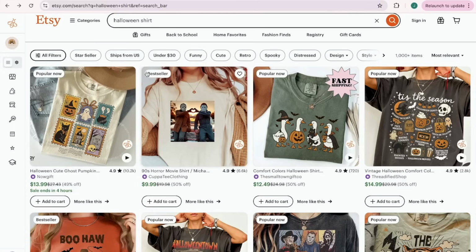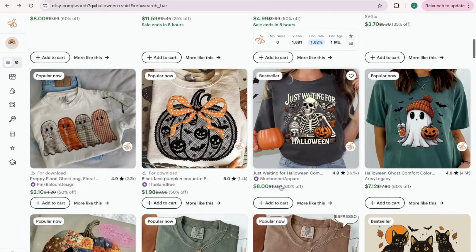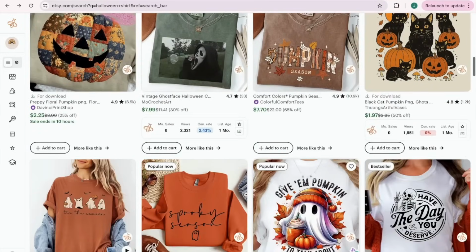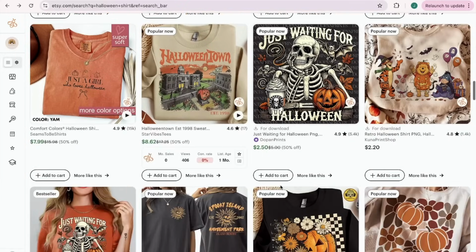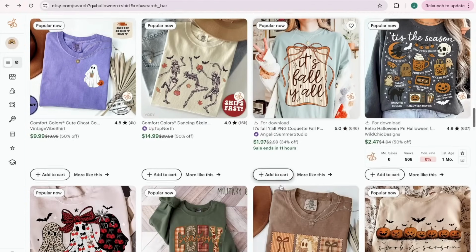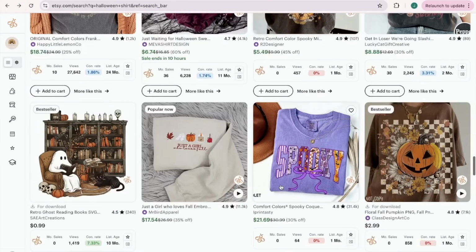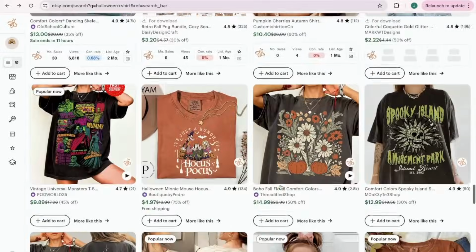Another thing I keep in mind, aside from the designs, is what types of shirts or products these designs are selling on. What are people gravitating towards this season? Because it's ever changing. I'm seeing a lot of Comfort Colors shirts again. We had a big wave of Comfort Colors shirts about a year ago. I'm seeing a lot of the popular now and bestsellers on Comfort Colors. So I'm also keeping that in mind. I'm also taking a look at the types of mock-ups that are on bestsellers and popular now. These are all the things that I think of as I scroll through and do my product research.